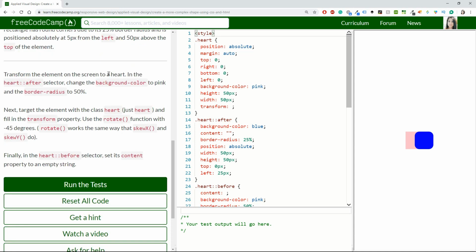Transform the element on the screen to a heart. In the heart after selector, change the background color to pink and the border radius to 50. So first things first, pink and border radius of 50.